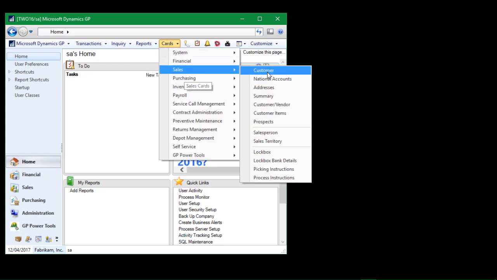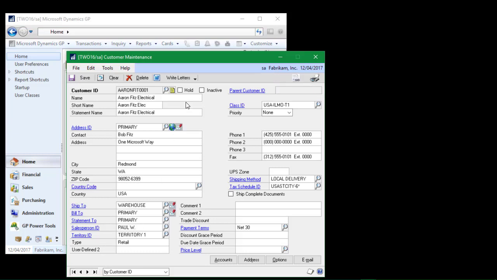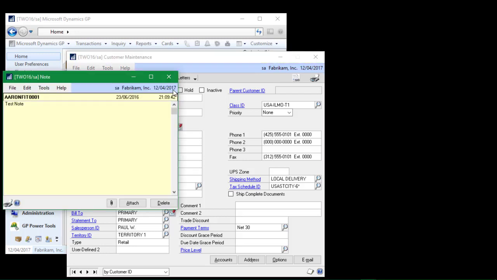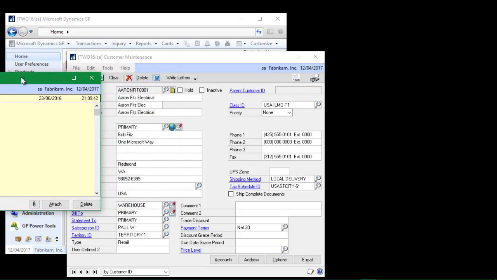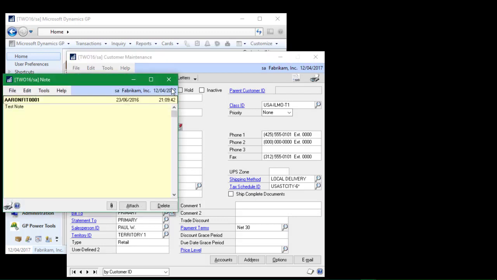Now if I reopen the Customer Maintenance window and pull up the Note window, it'll move back onto the screen automatically. If I was to actually move the window off the screen partially and close it and reopen it, you can see that it's automatically moved back onto the screen.